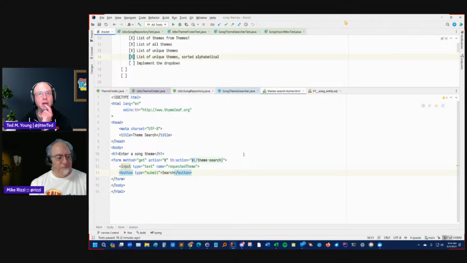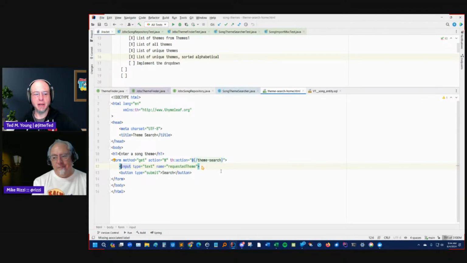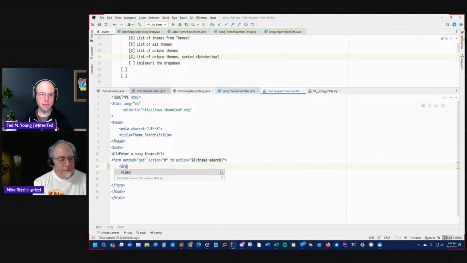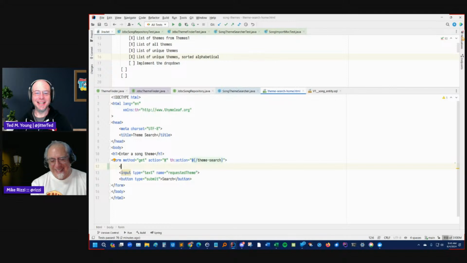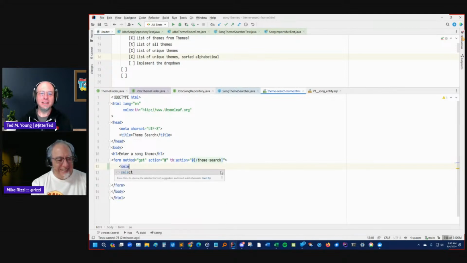So what we want then is to replace our input here. We still want the name to be requested theme, but we want it to be chosen from the drop down. So we need to create a drop down element. It is not called dropdown. It is called select.